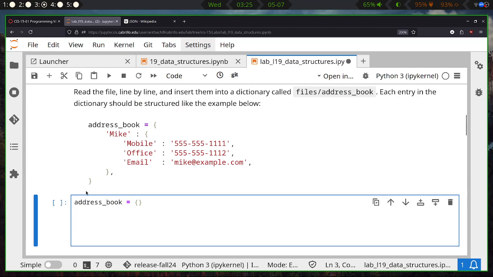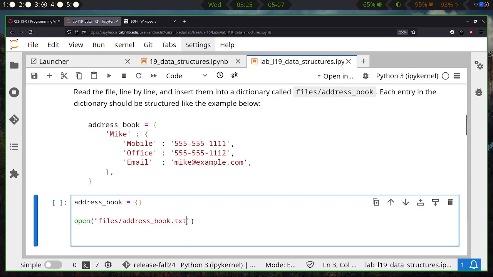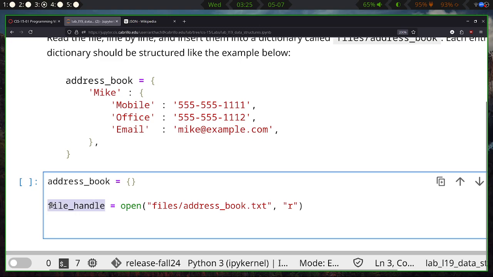We do need to open the file. You might remember this from a while ago. There is a function called open that takes a file name. In this case, the file name is files, and then address book. I think it's addressbook.txt. Let me verify. Yeah, files addressbook.txt. This will open it. I'm going to open it up in read-only mode. You don't have to use this R flag because it's the default behavior anyways. It does return a file handle, so we should store it. I'm going to store it into a variable called file handle.